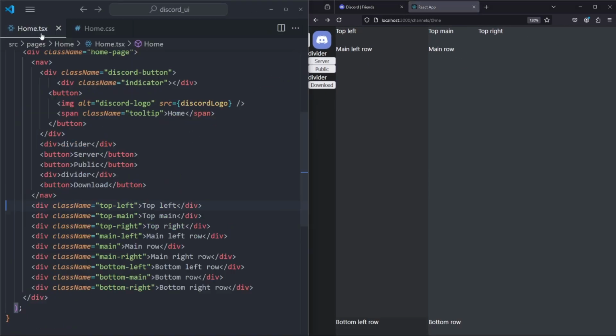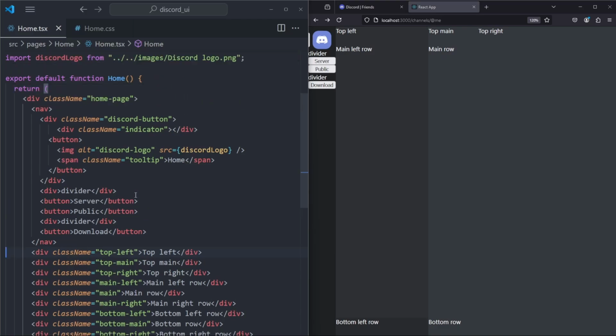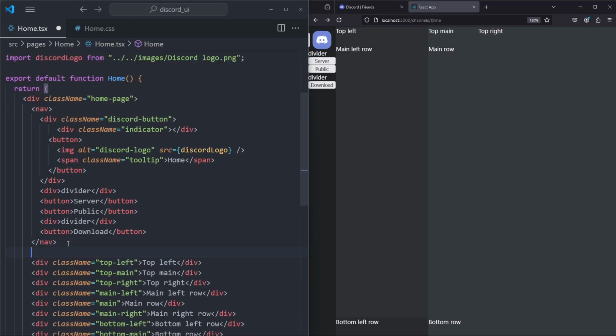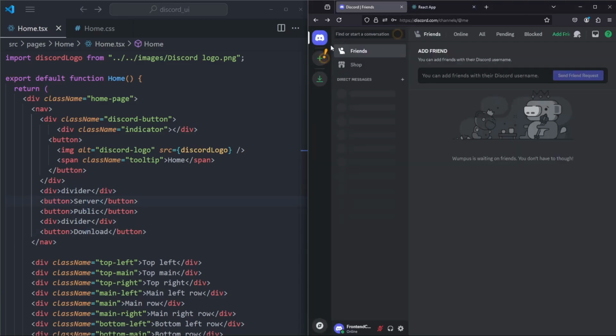On the left side, we can go to home, and then right here we have our nav bar, which is the nav bar that we show on the left side. And in our nav bar, we have the home button, which is this one. And then we have the divider, the server, public, divider, and download. All right, so we want to keep the first divider. However, the next button should be add a server. So that's also correct because we have a server button.